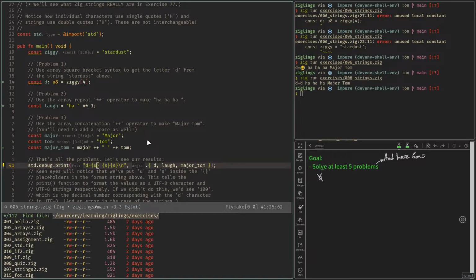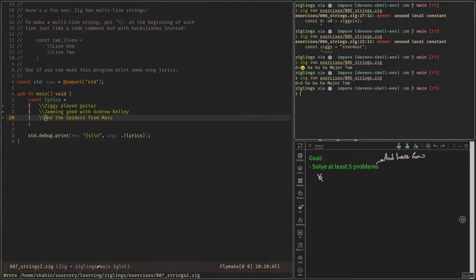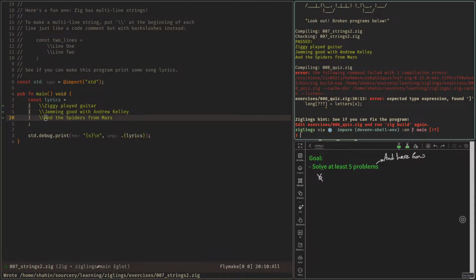Let's go to number 7. Here's a fun one. Zig has multiline strings. Yeah, this is a bit of a weird syntax, to be honest. I'm not sure what was the rationale behind it, but apparently you can do it like this and you're good to go. Nice. Number 7 also solved.